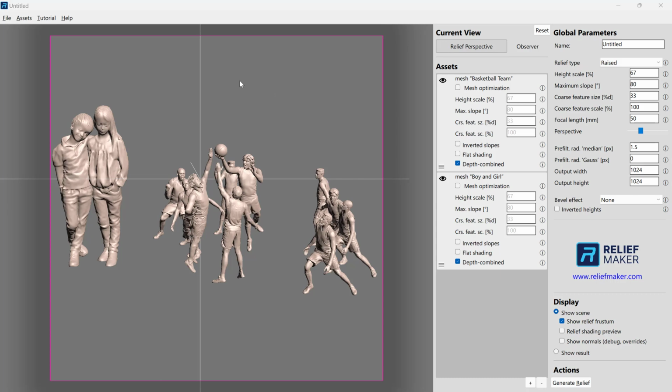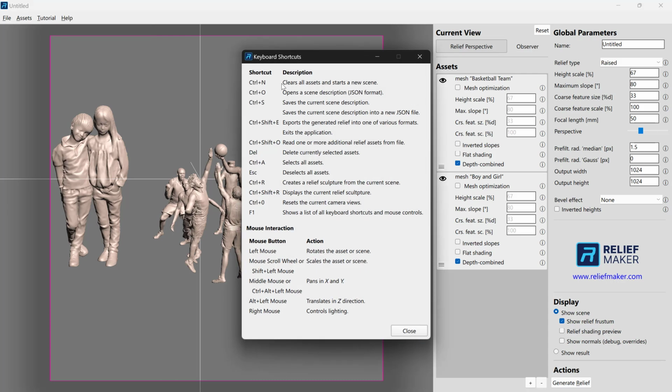In this Relief Maker video, we're going to talk about the various ways you can interact with the program using the keyboard and the mouse. And the first place that you may want to be aware of is the Help Controls section. This is going to cover all of the keyboard shortcuts and the various ways that you can interact using the mouse. We're not going to cover all of the individual keyboard shortcuts in this video.